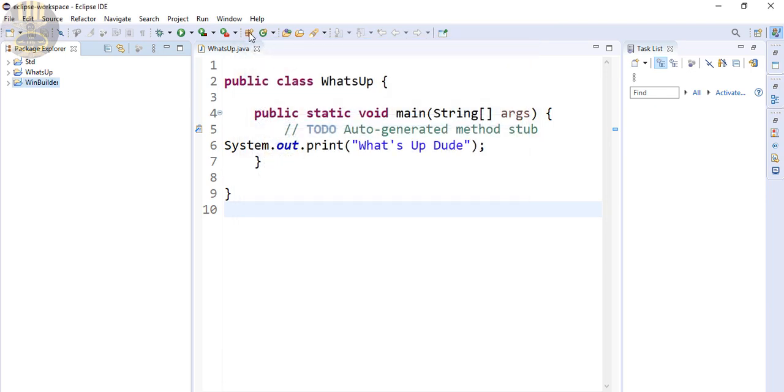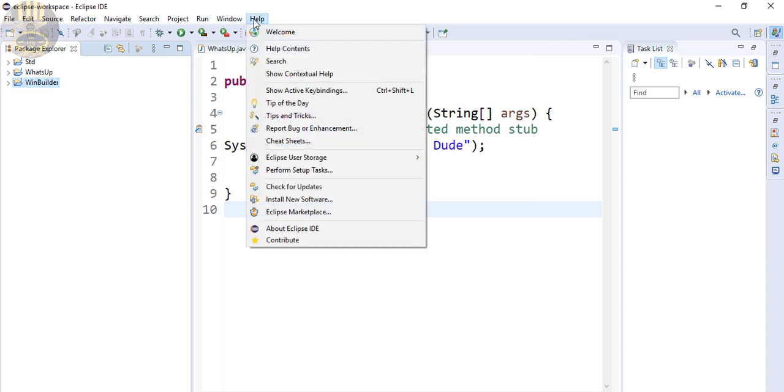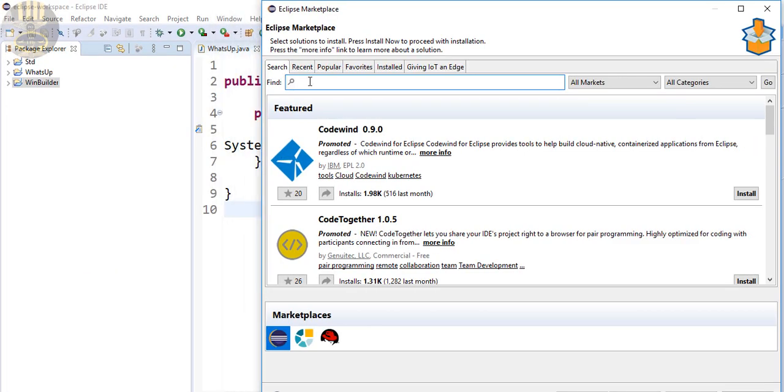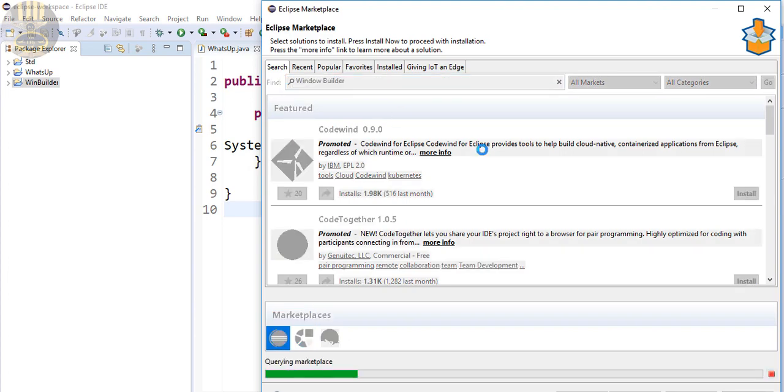So the only way out is for us to go to the help file here, and let's go straight into Eclipse Marketplace. Click on that. Okay, so right in there, all you just need to do is type in Window Builder and click on search.